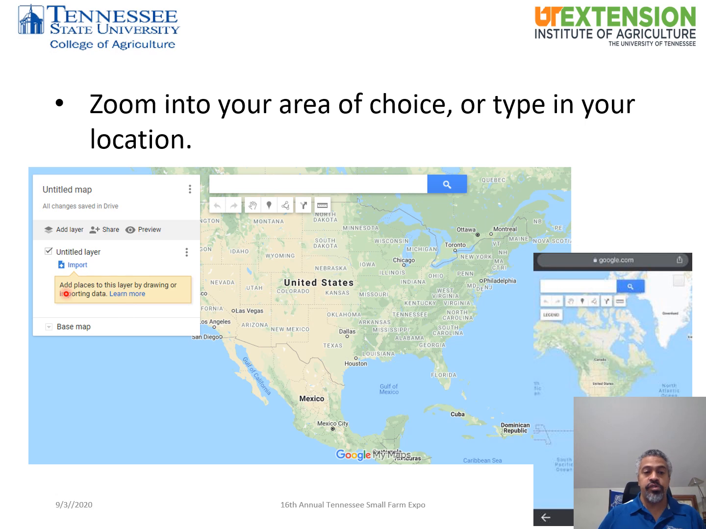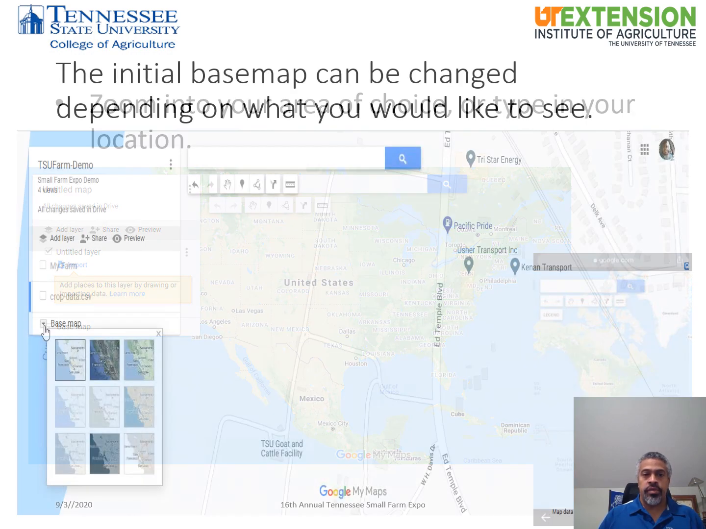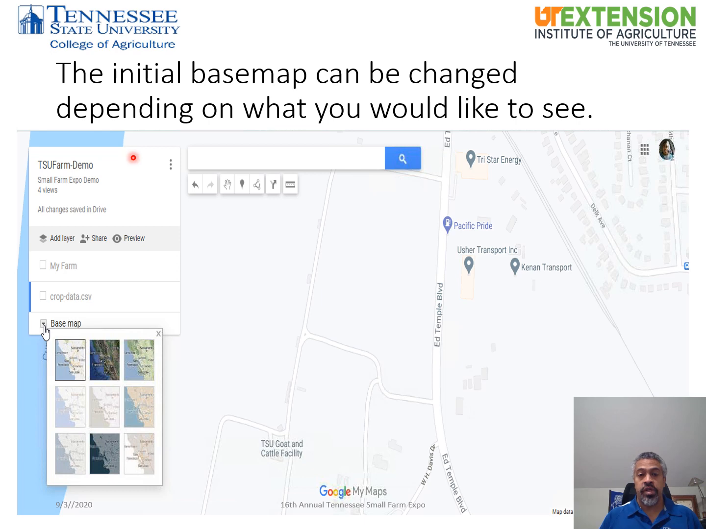So one of the things I mentioned was creating a spreadsheet initially and then importing the data. Or you can import the spreadsheet and then fill it in as you go. So once you zoom into the area of choice, then you can start to develop the map. So here is my area. Again, this is the TSU main farm. I've titled this small farm expo demo. And I've created a couple of layers here, my farm and some crop data layer.